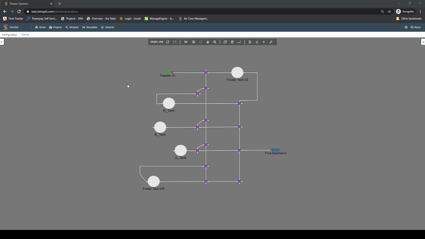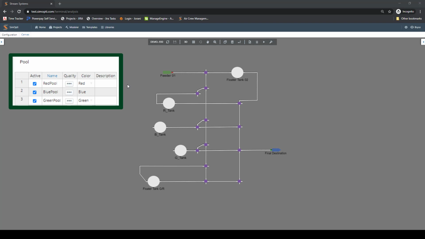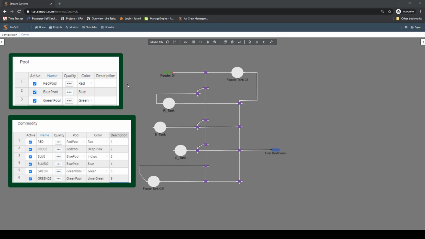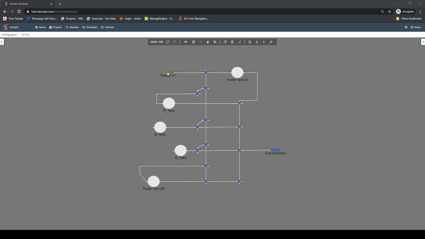In this scenario, we have 3 commodity pools and 6 commodities, where we have 3 pools of red, blue, and green, each with 2 different commodities within those 3 pools. So there's a red 1 and 2, blue 1 and 2, and green 1 and 2. In this network, we have an inflow that feeds to a final destination with a network of tanks in between.